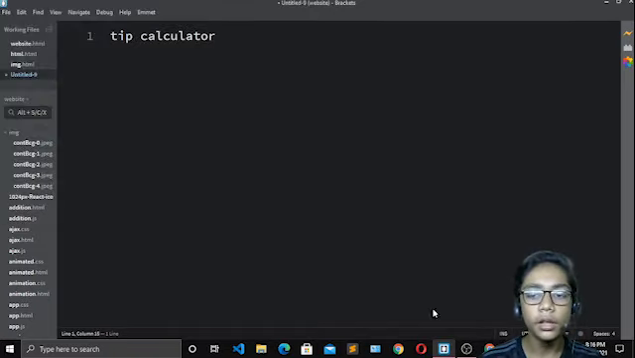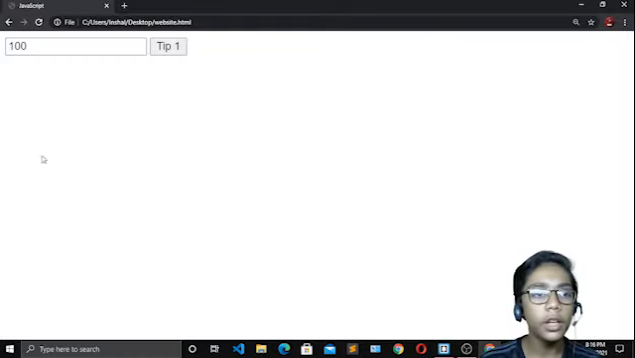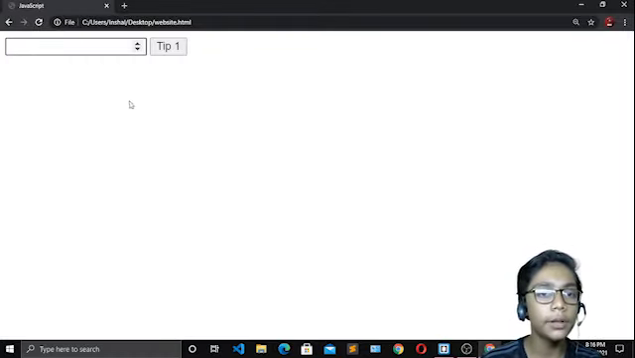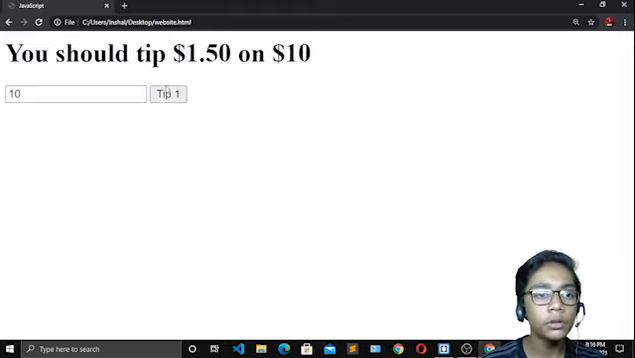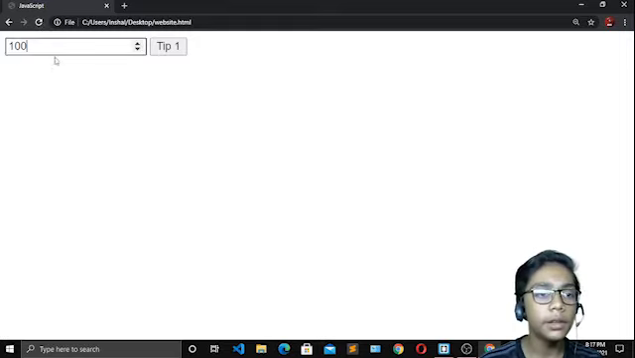Now go to Google Chrome, and over here you can see how beautiful our tip calculator is looking. If I write any tip like 10, and if I press this tip 1 button, over here you can see it shows the tip, which is called the usual tip: $1.50 on $10. Here you can see that. So it has been giving us a tip.